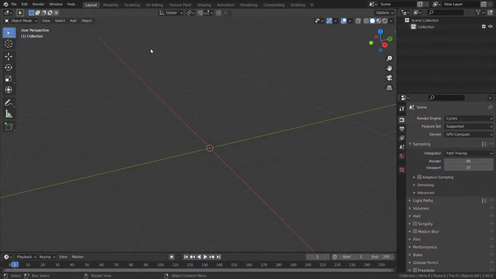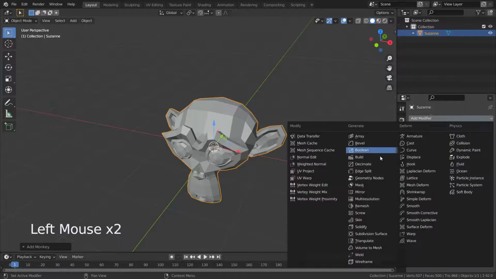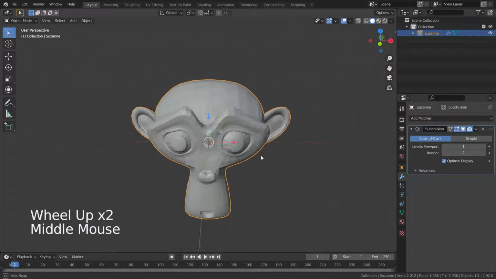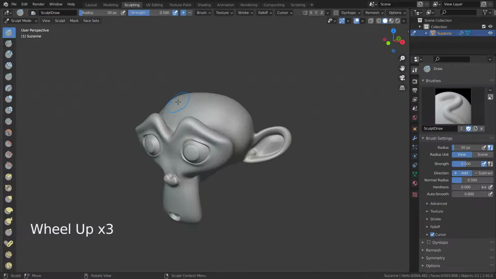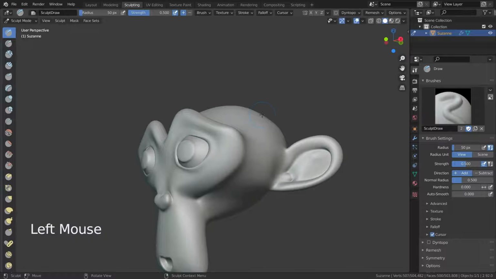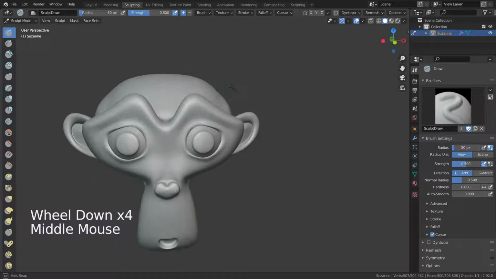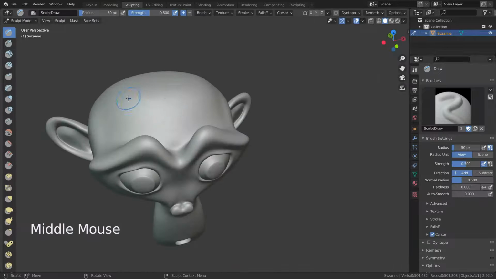Let's press Shift A and add a monkey head. Then, add a subdivision surface modifier. Let's add some extra viewport levels and enter 5 as the number of subdivisions to perform. Now, let's go to sculpting mode and try to sculpt our mesh. As you have noticed, nothing happened. It is because we didn't apply the subdivision modifier before sculpting. Let's apply the modifier and try again. Here we go. We can sculpt our mesh now.